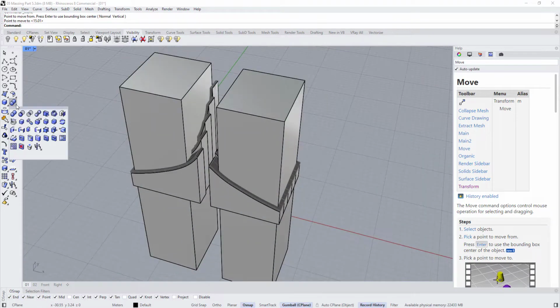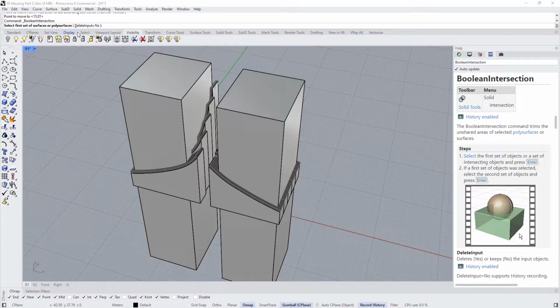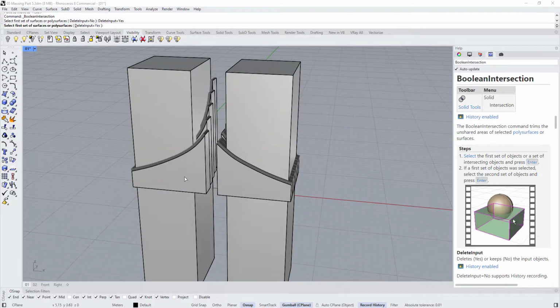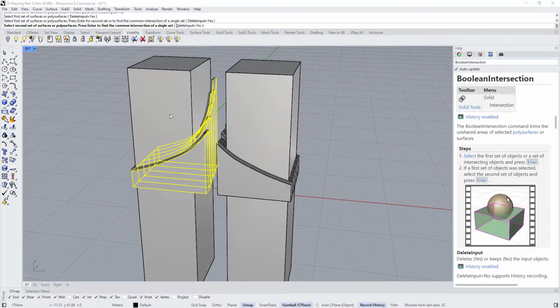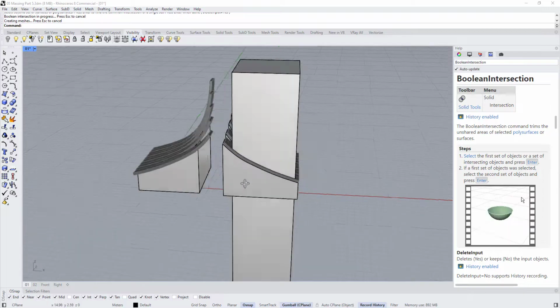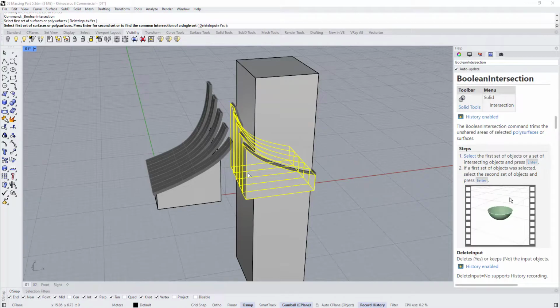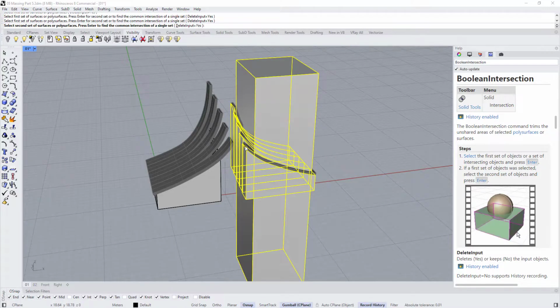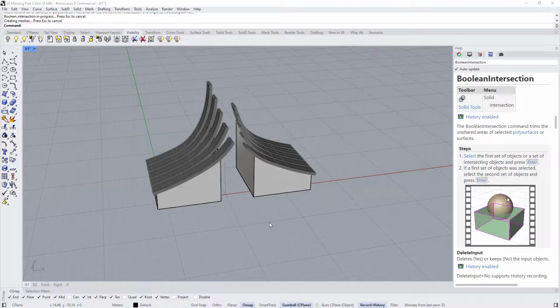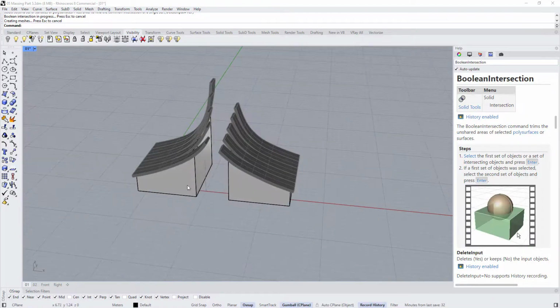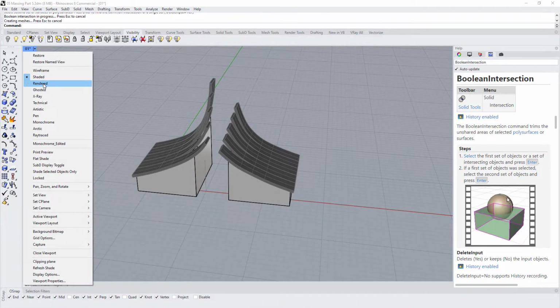So now let's create the Boolean intersection. Choose delete input to yes. Select this one, right click here, and here we go. Right click to bring the command again. Select the first set of surfaces and right click. So that's it.